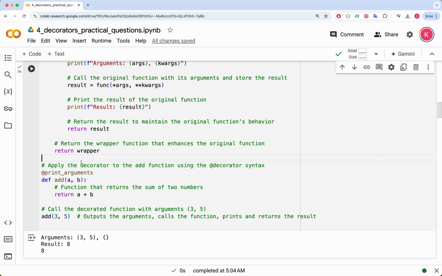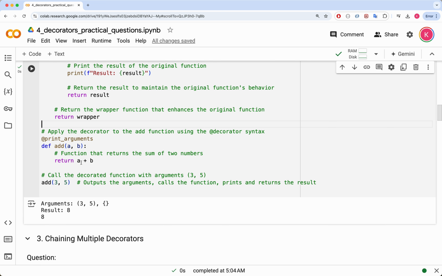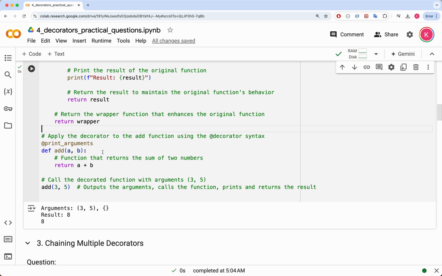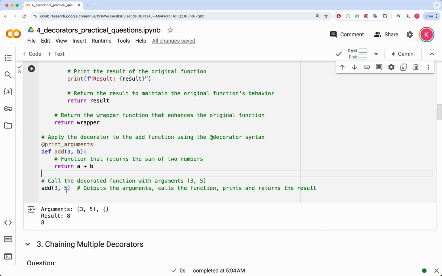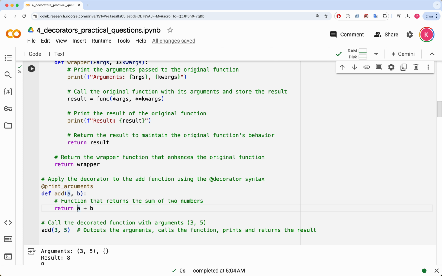Next, the decorator @print_arguments is applied to the add function, which takes two arguments, a and b, and returns their sum. The decorator enhances add by printing the arguments passed to it and the result of the addition. When the decorated function add(3, 5) is called, the decorator's wrapper function is invoked, so it prints the arguments 3, 5 and then computes and prints the result 8.